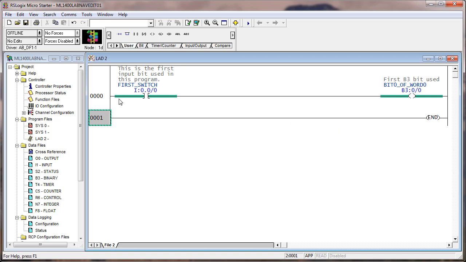So this is true false. This is on off. This is never true false, and that's never on off. This is true if on, and this is on. Then I had you add a second rung of logic, and I'll just quickly repeat the process.